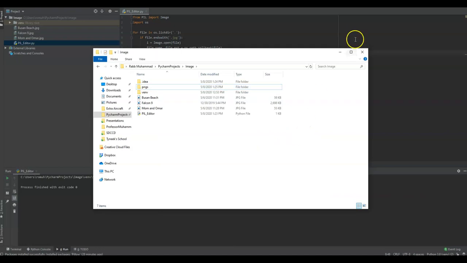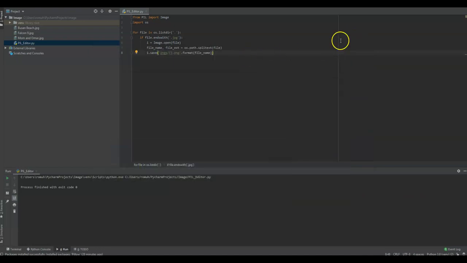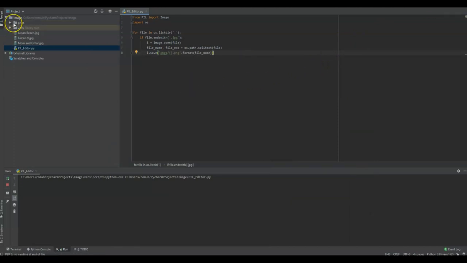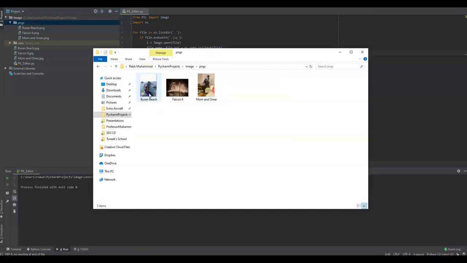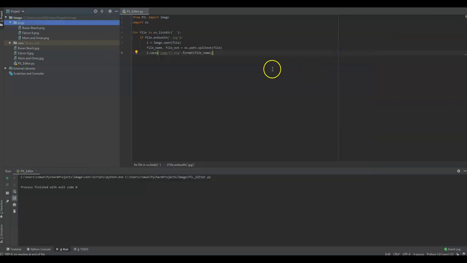PNGs, so the directory has something to point to. Now let's run the program. And you can see here it created a new folder, and inside that folder we have the PNG versions of all these pictures. I think that's pretty cool.